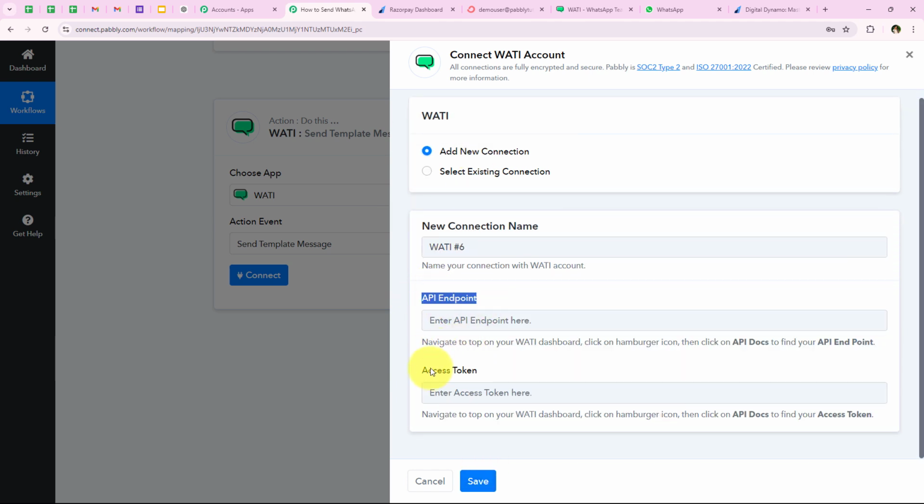Again it is asking me for the API endpoint and the access token. So again we are going to follow this help text, and it is saying navigate to the top of your Vati dashboard, click on the hamburger icon, and then go on the API docs, and you will find your API endpoint. And same goes for access token.